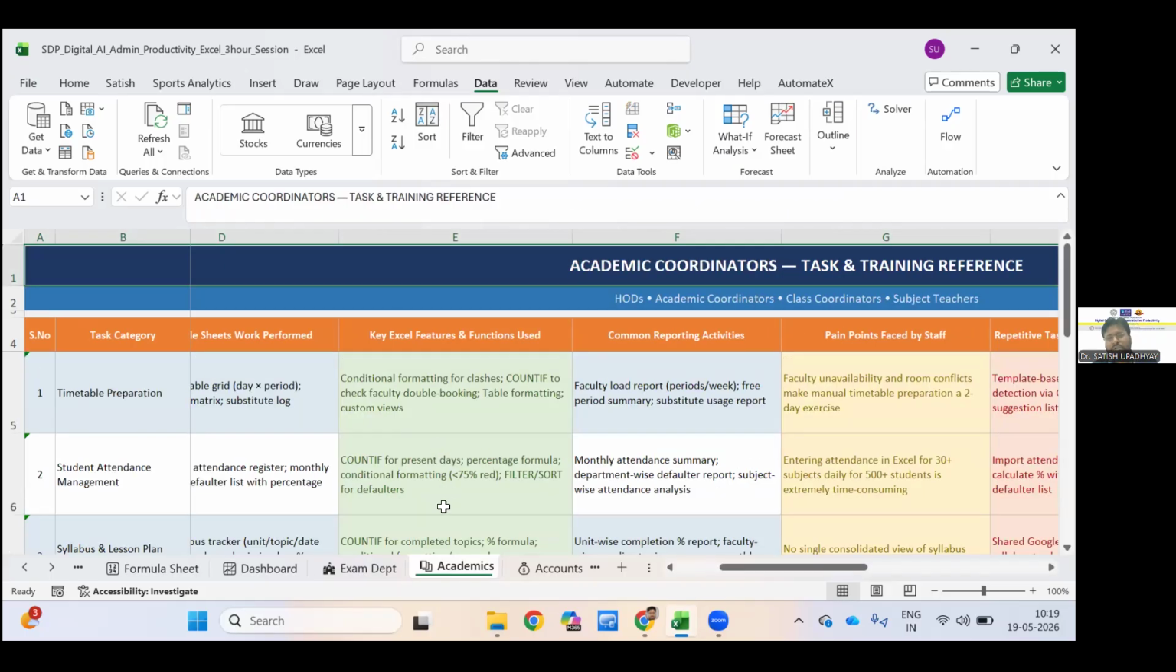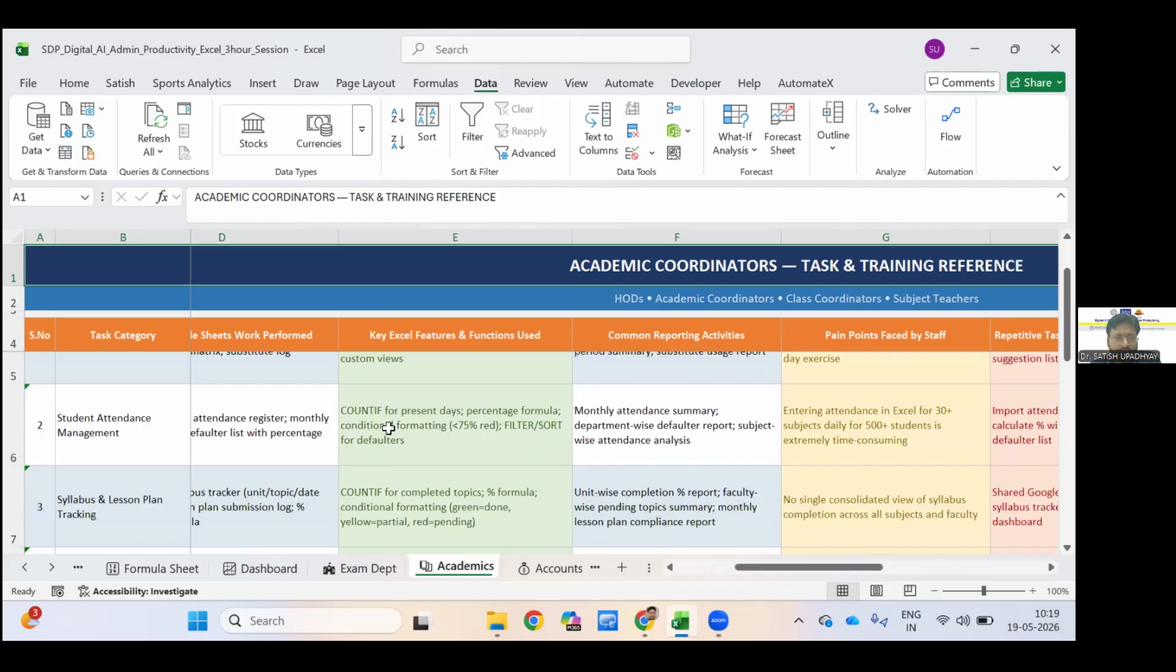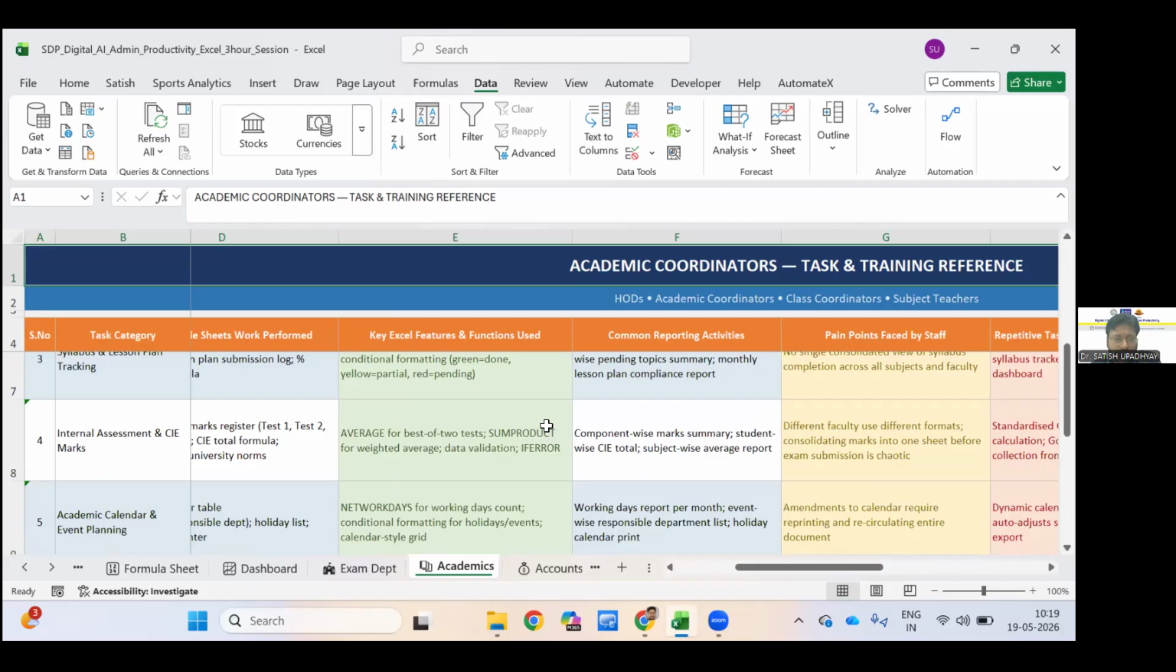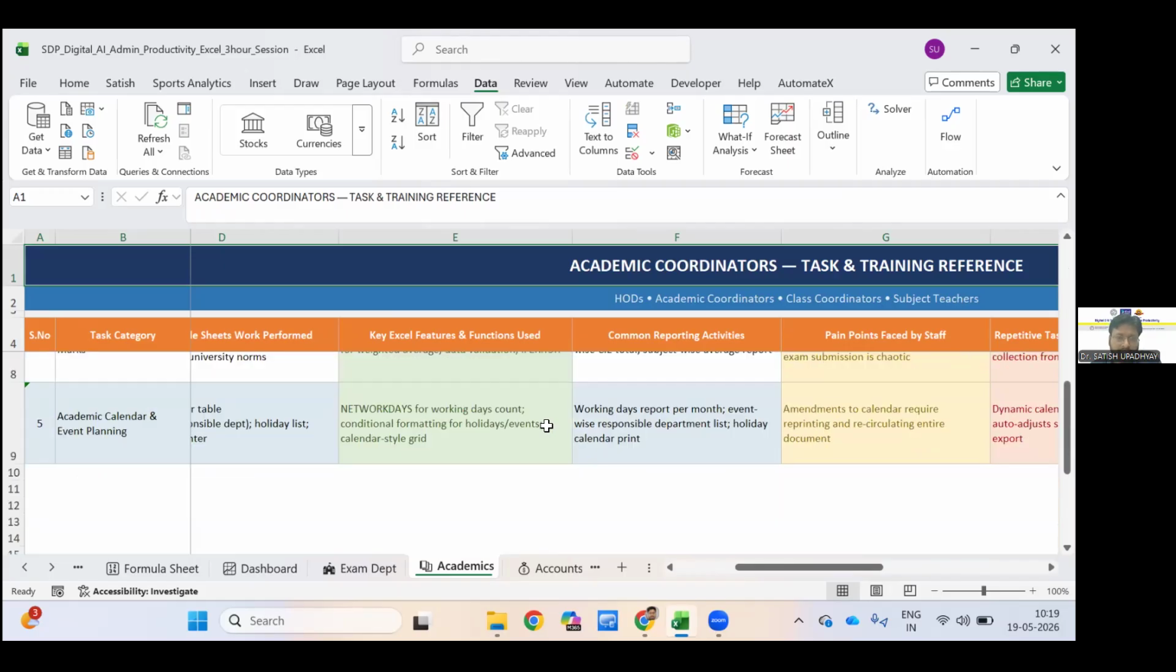In the academics, now you can see conditional formatting, COUNTIF, filter, sort, COUNTIF, average, SUMPRODUCT. So there are different options. Maybe I have not covered all the formulas, but I tried to cover a few of the different varieties of formulas.